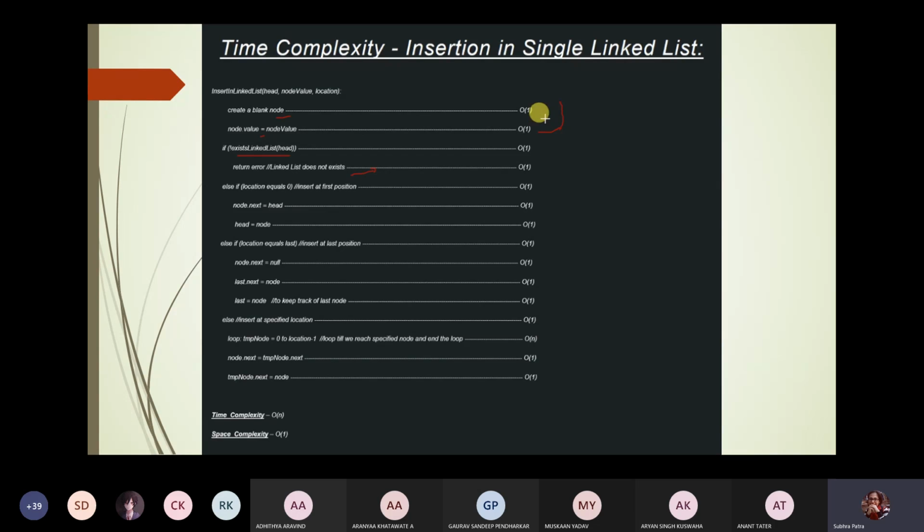In this case, inserting in the first position is of order of one. So how do you insert? Node dot next you assign, head equal to node you assign. So this is the insertion operation at the start.